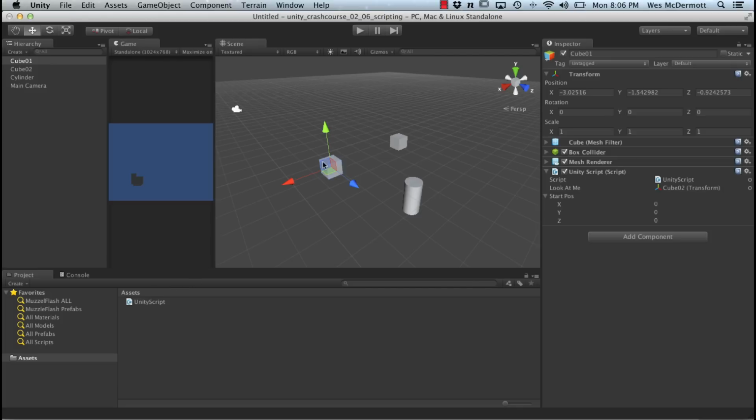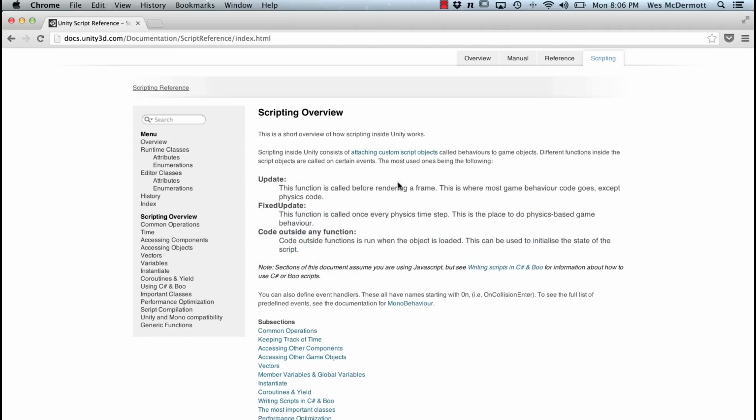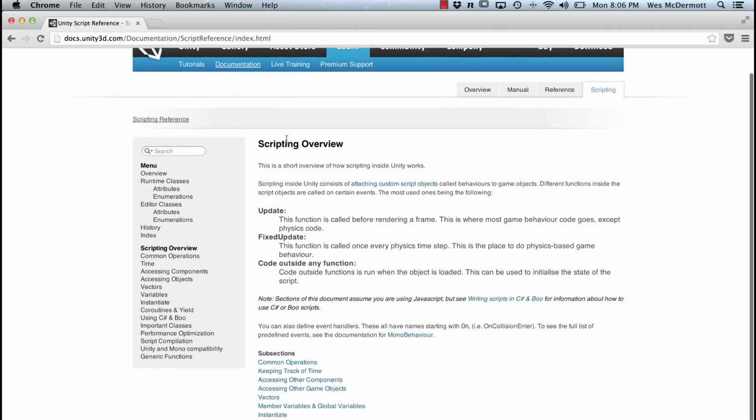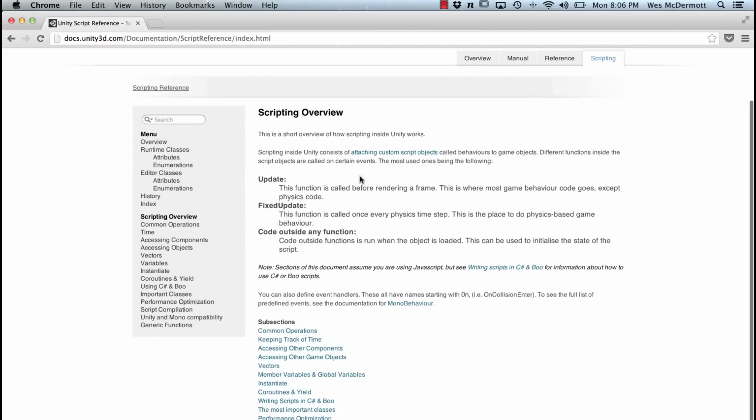You can reuse scripts, as we did with these cubes. We can also have scripts interact with each other, so there's an event system to work with and things like that. Now, obviously, that's beyond the scope of a getting started type video, but where you'll really want to go beyond this is the scripting overview, to check out how scripting works within Unity. But that's pretty much it. That's all there really is to it.